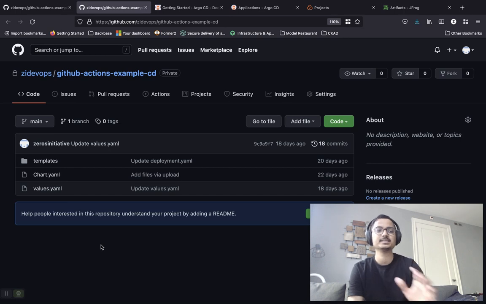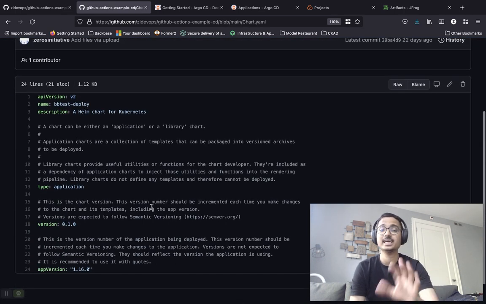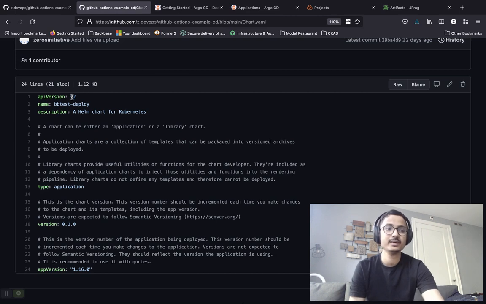A Helm chart consists of a chart.yaml file, and this is in the Helm 3 version. So we have the API version to be v2, the name of the chart, the description of the chart, what is the type, is it an application or something like that, and then what is the version and what is your app version. So this is how you write the metadata for your Helm chart using a chart.yaml file.